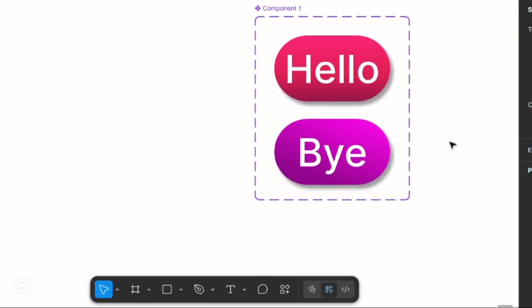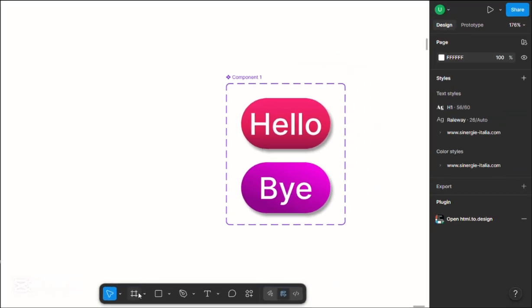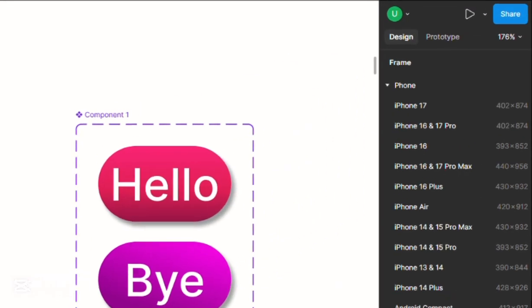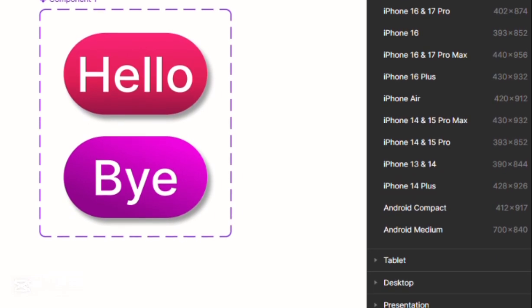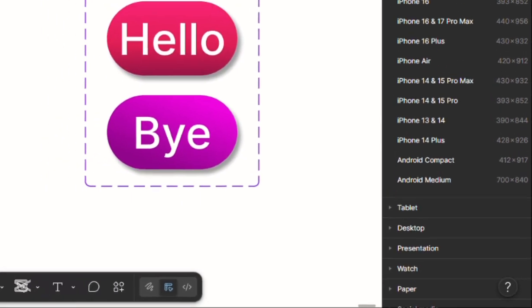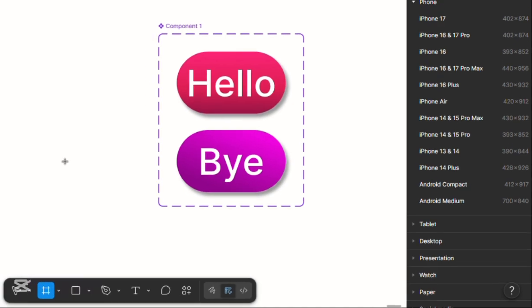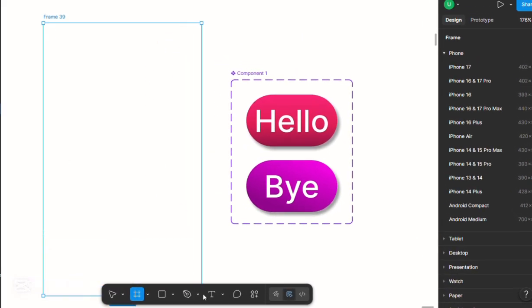Now to test it, create a frame. On the right sidebar, you can see multiple pre-built frames available for laptop, desktop, tablets, mobile phone, etc. You can either choose one from here or create a custom frame. I'll create a custom frame.